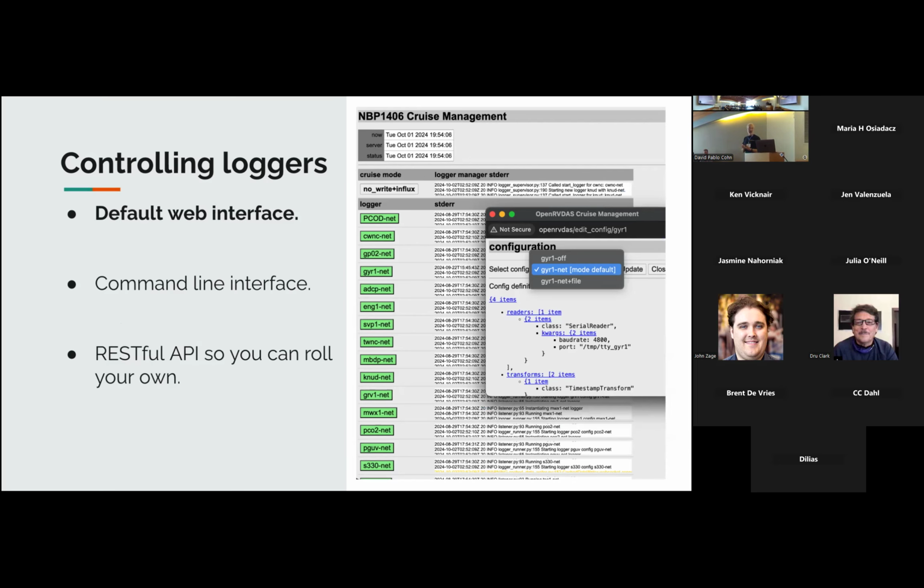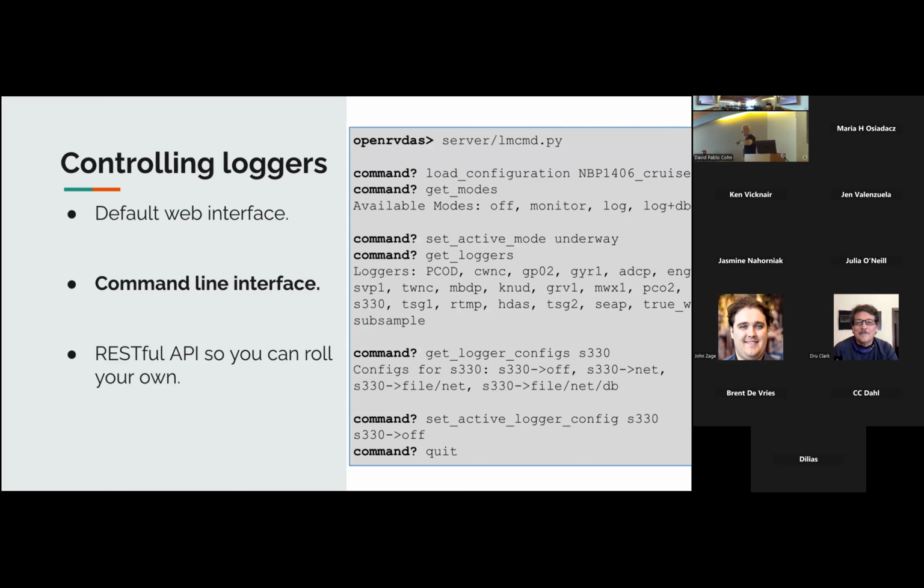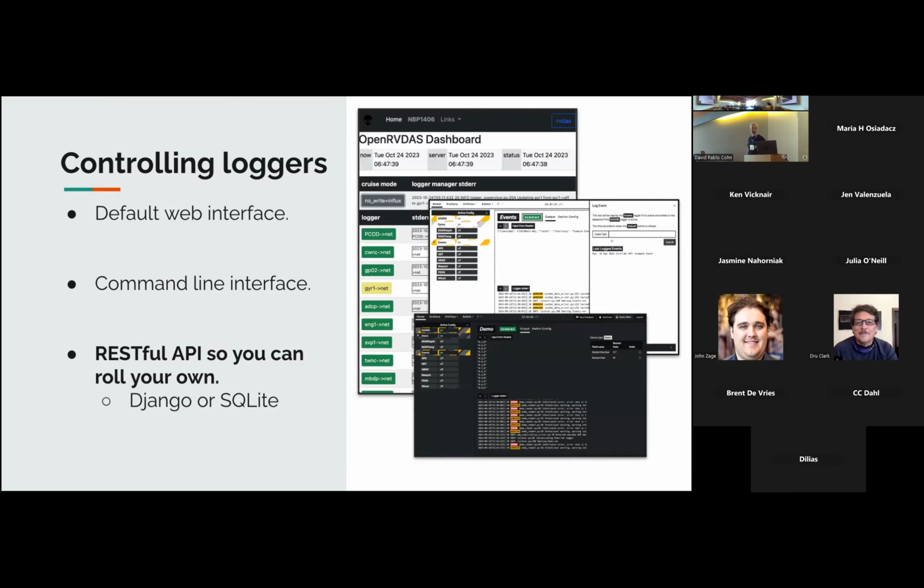There are a bunch of different ways, as I showed you. There's a default web interface. If you're old school, you can also fire up the command line interface. And the whole thing is that the database has a RESTful API. So if you don't like either of those, you can put together your own interface.